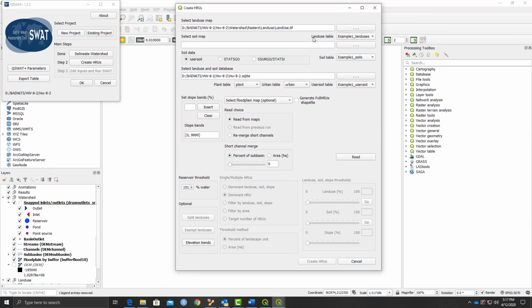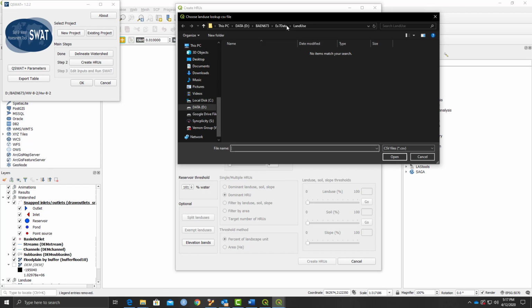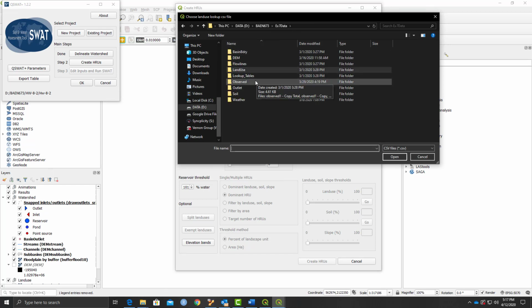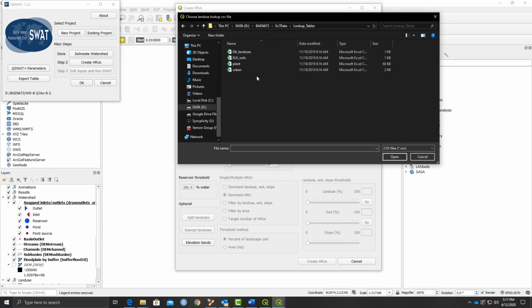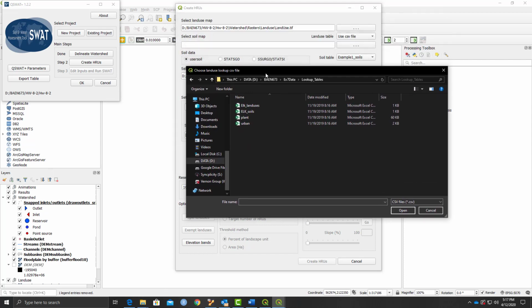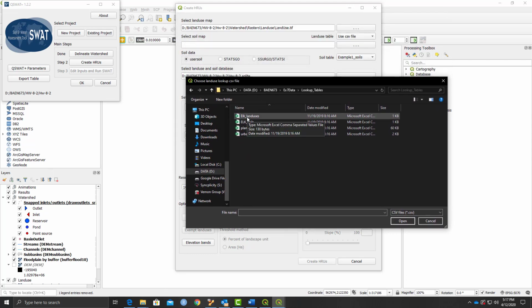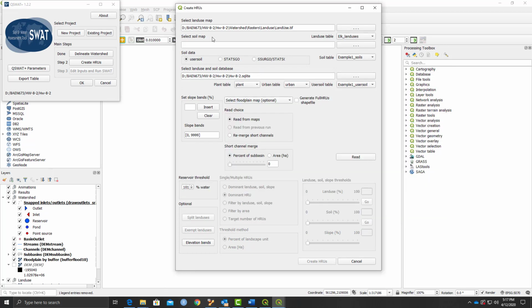Next, we are going to enter the land use table. In order to do that, click on use CSV file and navigate to the folder lookup tables. Inside lookup tables, you can find an Excel sheet called ALK underscore land uses. That is the land use for the watershed of the Elkhorn Creek. Click open. We do the similar thing for soil map.